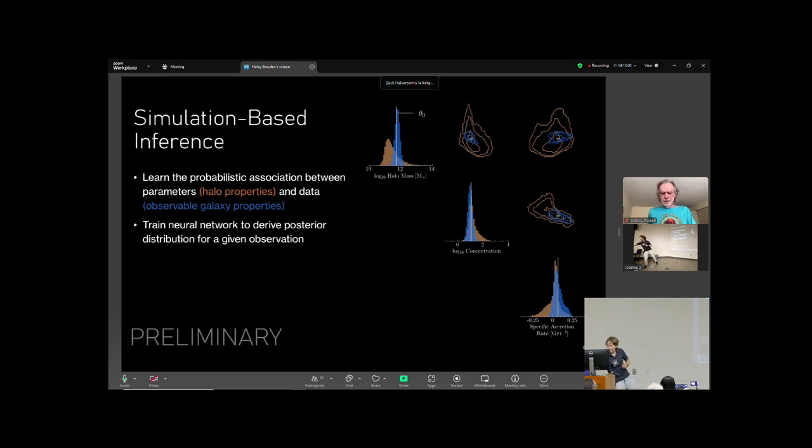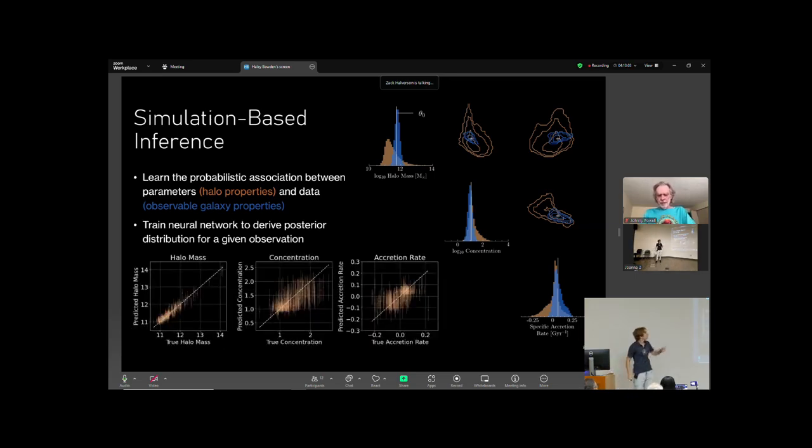So looking at a larger sample, here we've just taken the median and standard deviation of these distributions to get the predicted versus true halo mass, concentration, and accretion rate. And this is very faint, sorry. But you can see that there's a pretty strong signal across all of them. It's strongest in halo mass, of course, as in the standard deviation is tightest in the halo mass, but there is a signal across all of them.